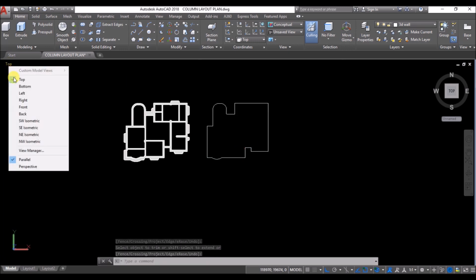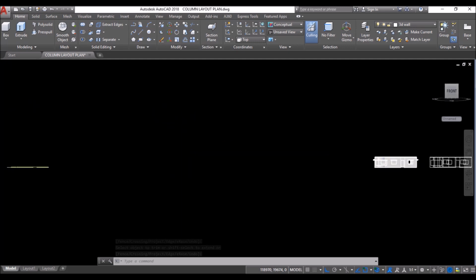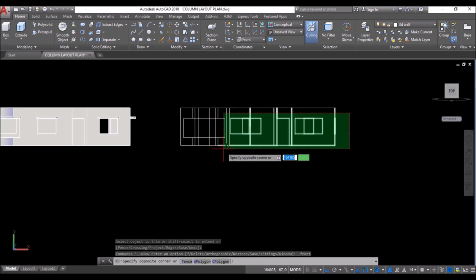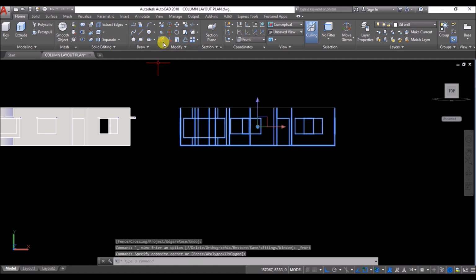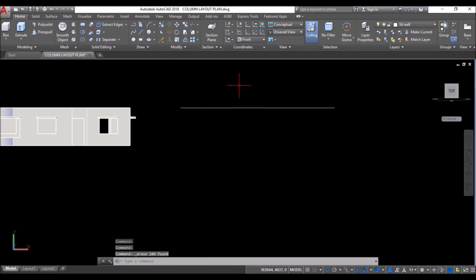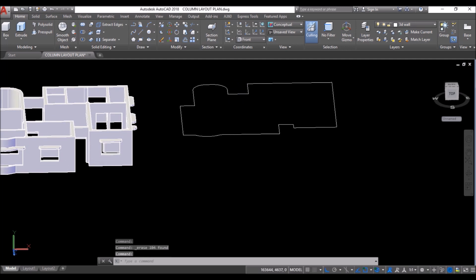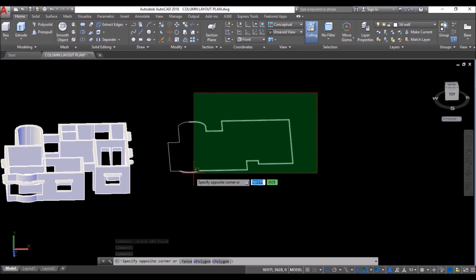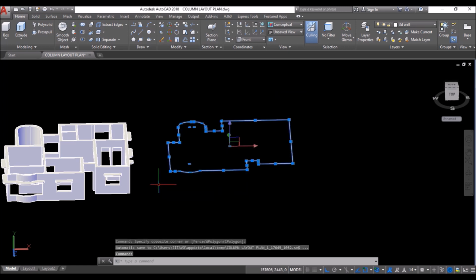Then get into front view and then erase all the lines except the ones at the top plane as shown. So this is the outer boundary of the house. I have to convert it into a polyline. So select it and then type J and press enter.